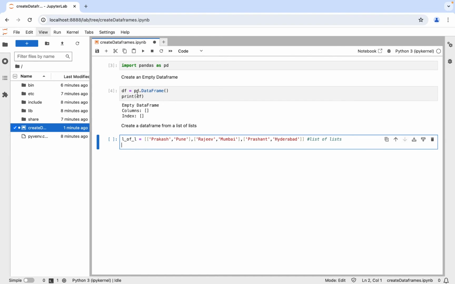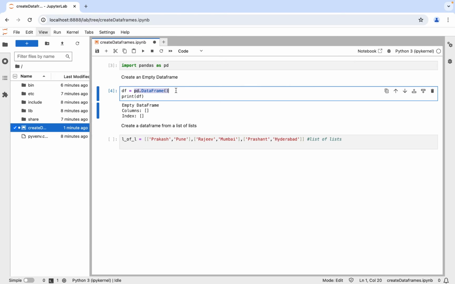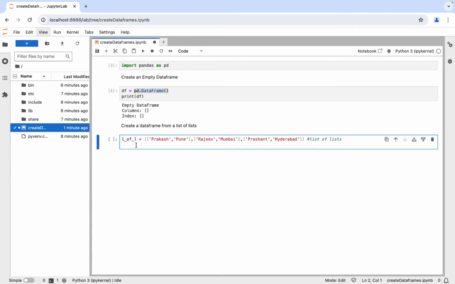Great. Alright, we are going to use the same DataFrame function from Pandas to create a data frame. So we are going to create a data frame now. Let's call it something different this time. Let it be df_lol. That stands for list of lists. And we are going to write pd.DataFrame, and within its brackets we are going to pass this list of lists. So it will be L_of_L.